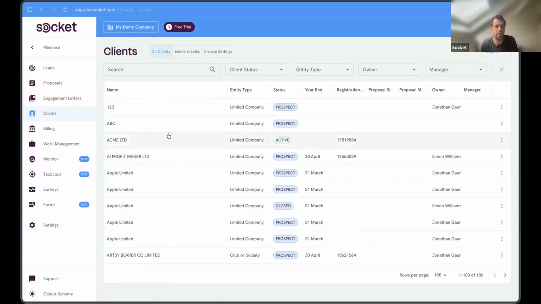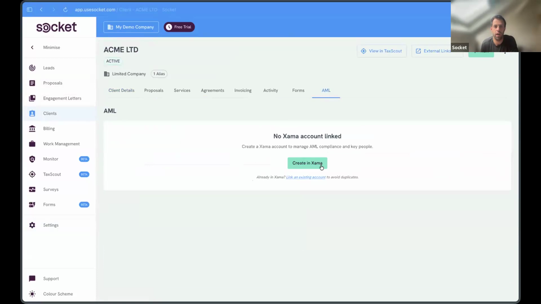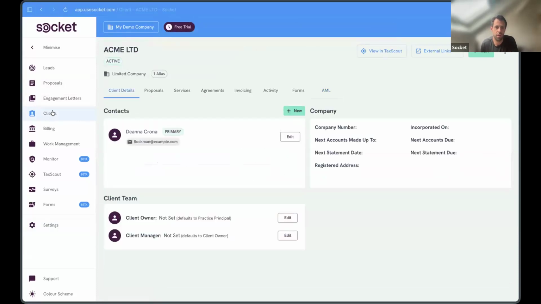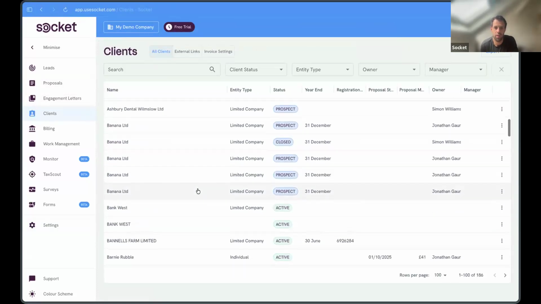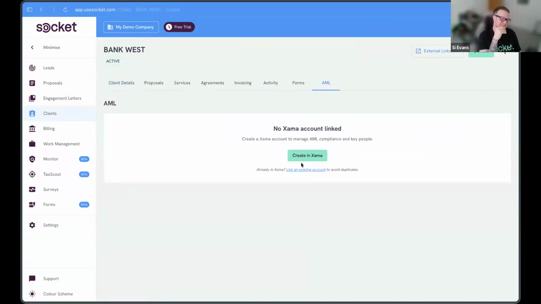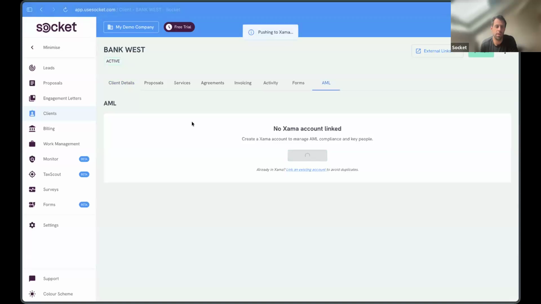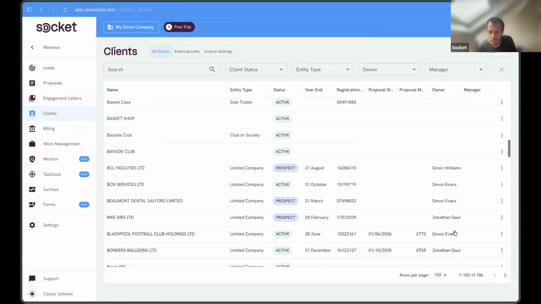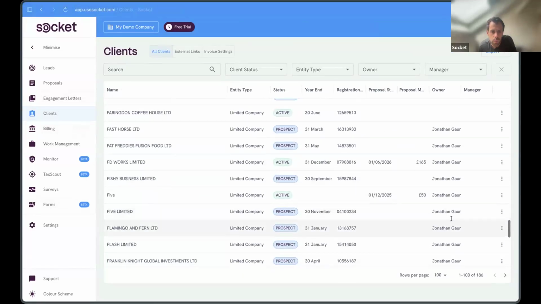So if we go back into here and I'm the client, I click create a client. What it's going to do is go and create a client in Xama. Actually, that's got a duplicate. One second. It's a problem with dealing with lots of dummy data. If I create a client in Xama, what it should do is go and create a client in Xama, and it'll come through. Then within here, it'll show you the AML information. I'm just going to find the client that has already been created.